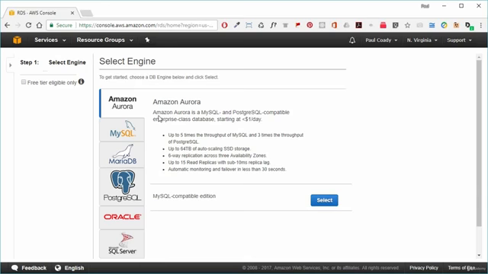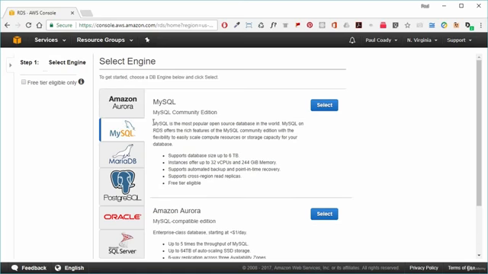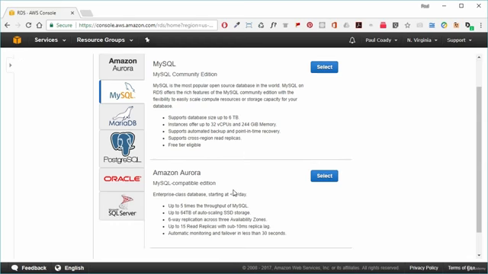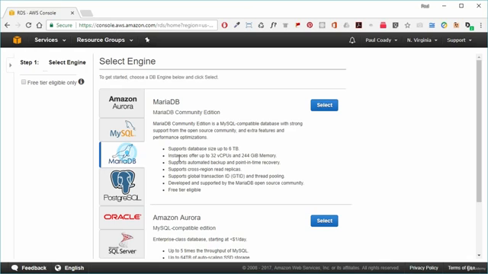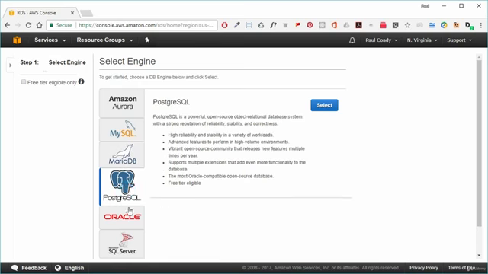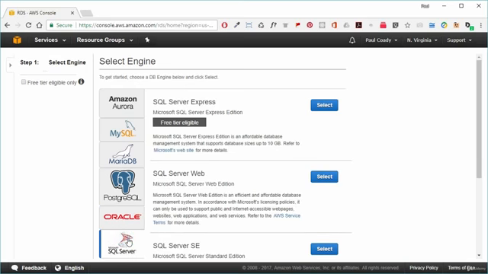Now we have a number of options available for our database engine. We have Amazon Aurora, which, as we said previously, is AWS's MySQL enterprise-class database. That is not eligible on the free tier, so we're not going to use that for now. And we have the MySQL Community Edition, and again they've got Amazon Aurora, in case you missed it previously, but we're not going to use it because it costs us money. MariaDB, again, is a MySQL-compatible database. And again, there we have Amazon Aurora as well, which we won't be selecting. PostgreSQL, Oracle, and Microsoft SQL Server.